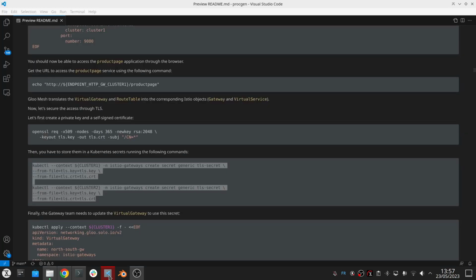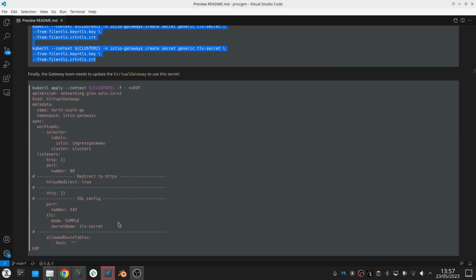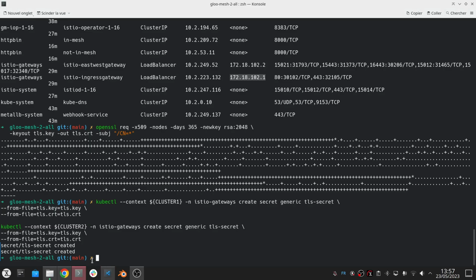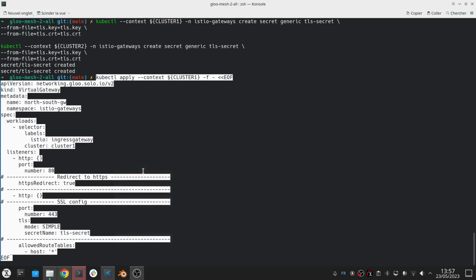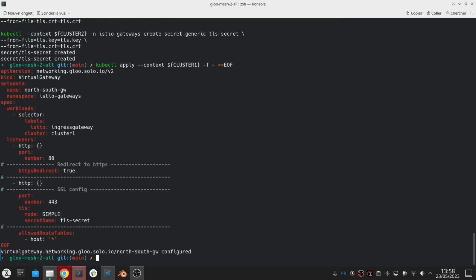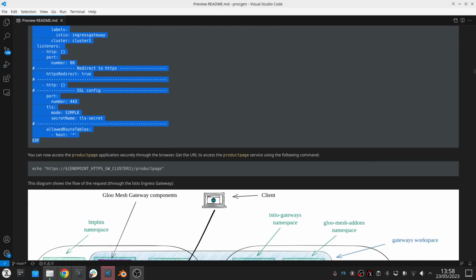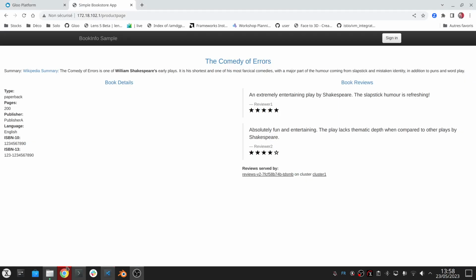having the secret being created automatically. And then in the virtual gateway, we are going to update it so that we define that we now want to listen for HTTPS traffic using the secret we've just created. And now we also want to redirect users who are going to try to use HTTP to HTTPS. So we create this, and we are now done.